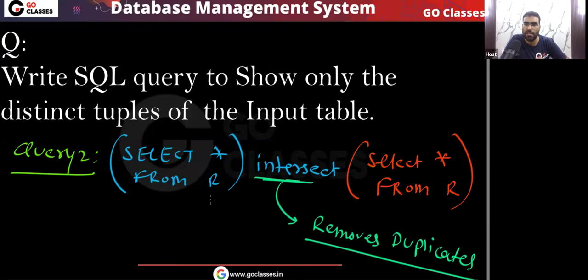You can do intersect. Can I do union? Tell me, if I do union, will it work? Union will also work, yes or no? Union is also going to work. So remember, you can do union also. That is also fine, because union will also remove the duplicates. Can I do except? Except I cannot do. I can do intersect, I can do union. These are fine. So that's it.